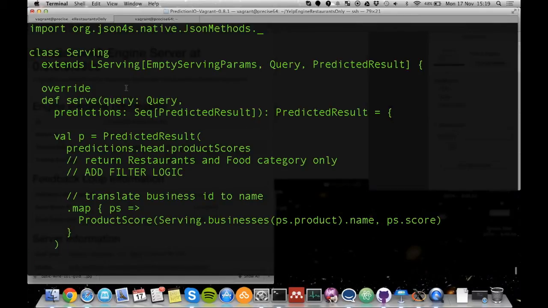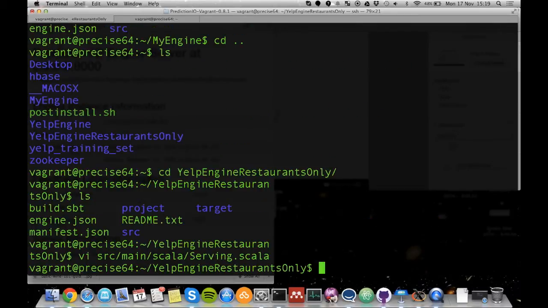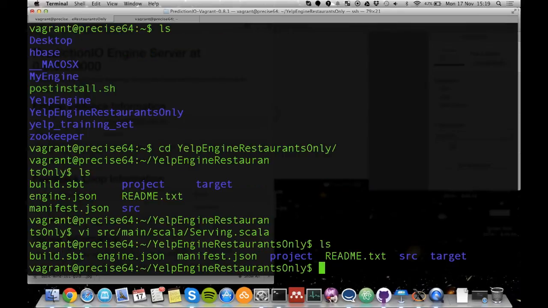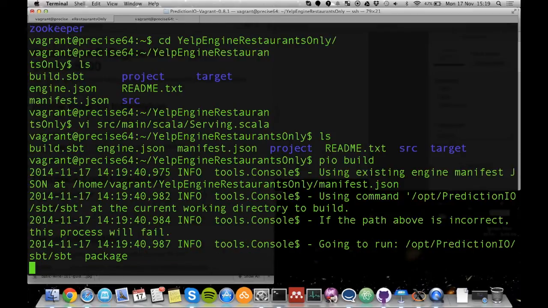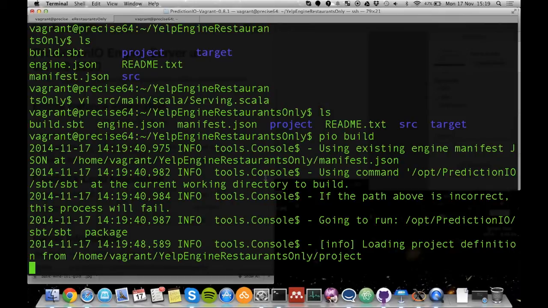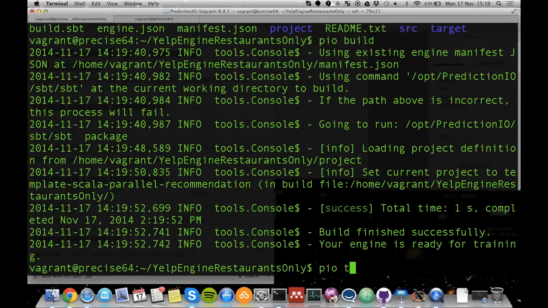Okay, and what we're going to do is do the same commands but for this new engine, and then I'll show you the code that I had to modify from the template. So we're going to run through essentially what we've got here. We've got an engine that I've started from the template, and then I've written the code to change the data source to use the Yelp dataset rather than the MovieLens.